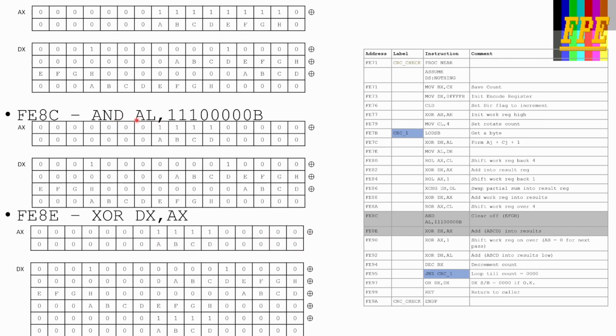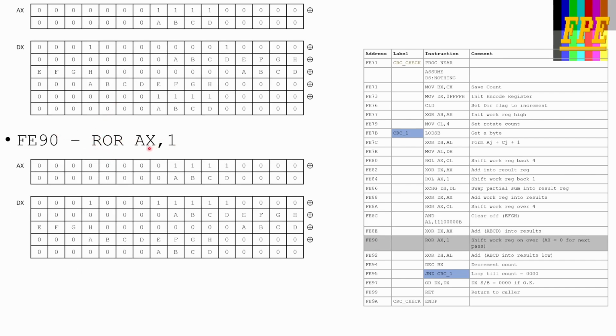And then we do an AND on the low bits in the AX register with the 1110 masking. So basically it's masking out some of the values to cut this down to just A, B, C, D. The E, F, G, H bits have been stripped out. And then we do an exclusive OR with DX and AX. And we end up with DX, of course, getting even larger. Obviously in memory, this is still just 16 bits. We get down to FE90. You've got another rotate right, so a bit shift right on AX by 1 bit.